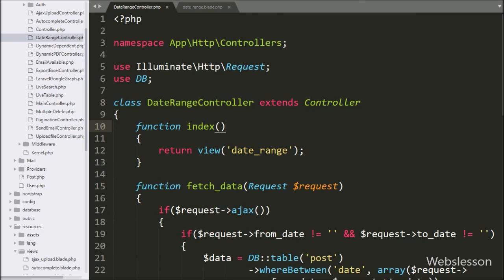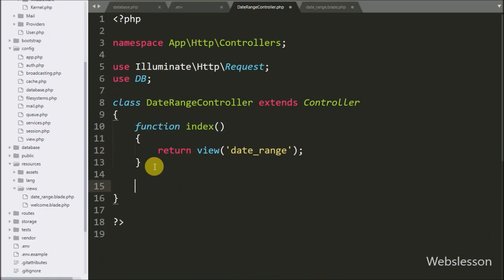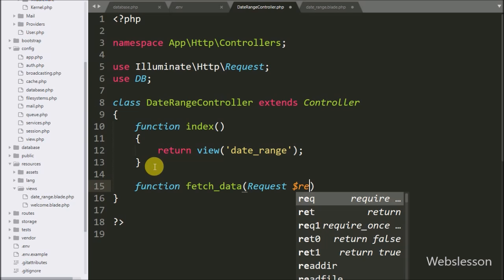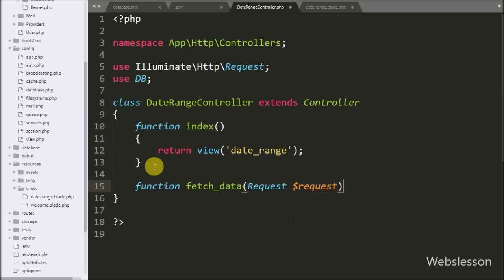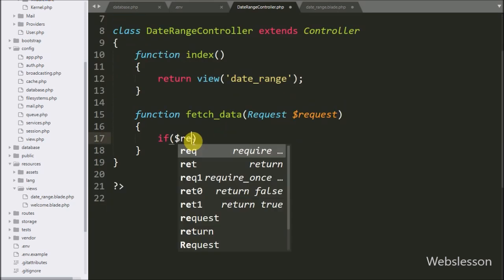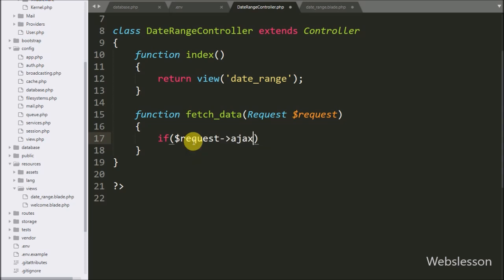Now we go to the DateRangeController, and here we create the function fetch_data, with the $request variable. This function will receive the Ajax request. Under this method, we have written an if statement, and under the condition we have written the $request variable with the ajax method. If this method has received an Ajax request, then it will execute the if block of code.